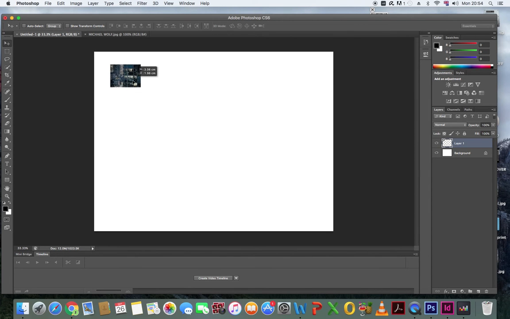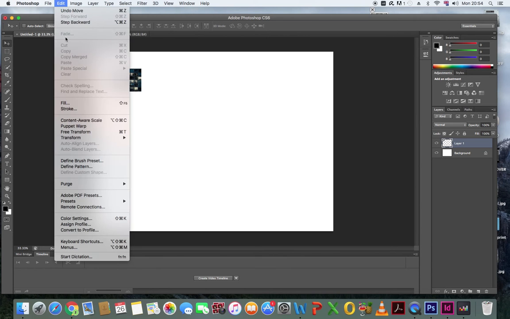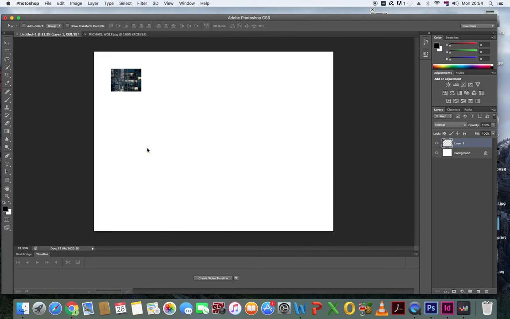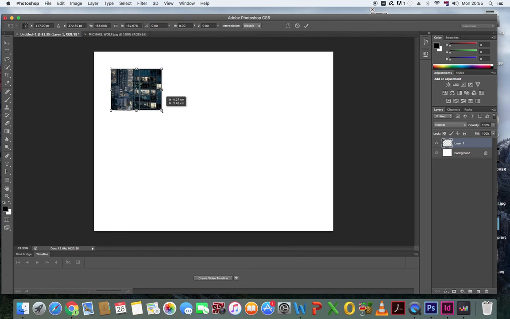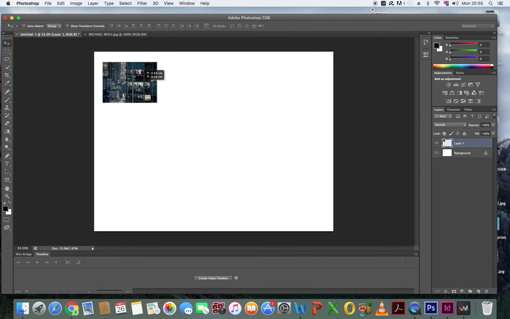Now this is too small, so we're going to have to go Edit, Transform Scale, and this box comes up around the edge. We need to find the corner arrow here and then press the Shift key and hold that down whilst stretching the image out. If we don't hold that Shift key down, the image will stretch or distort. So we do need to hold that down whilst we make the image bigger or smaller. Once you're happy with that, click the tick here to apply that transformation.